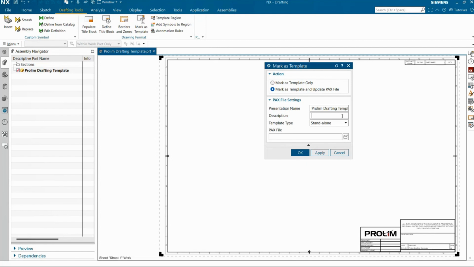The description is going to be example of a drafting template. For the template type, we want it to be a standalone so that it's just the sheet without any embedded parts in it.